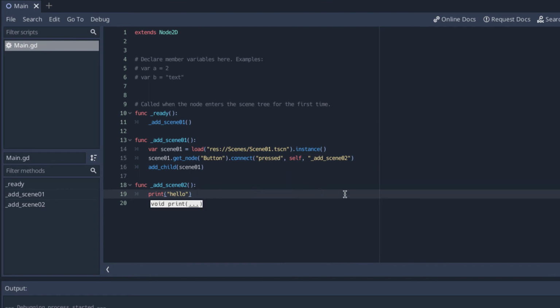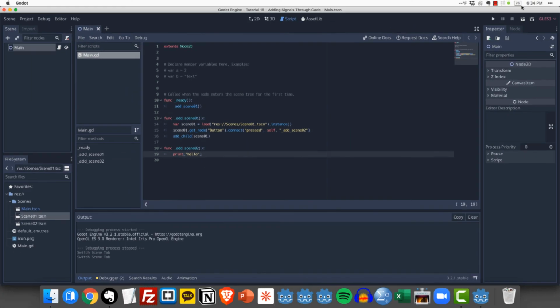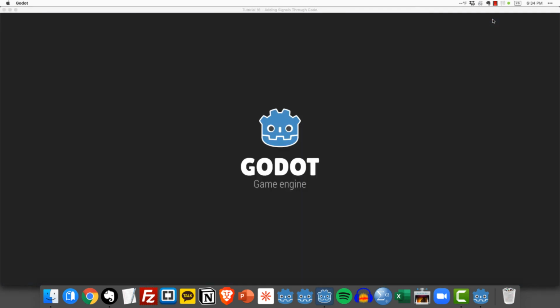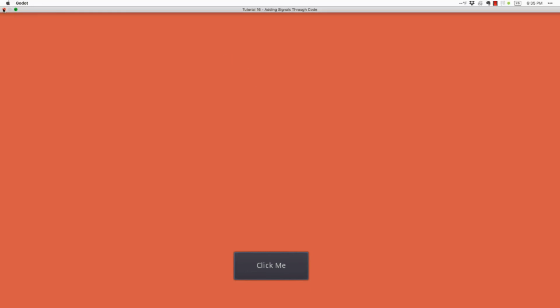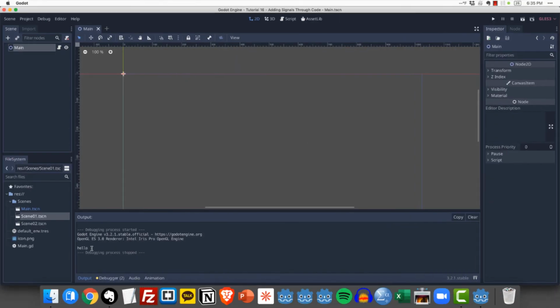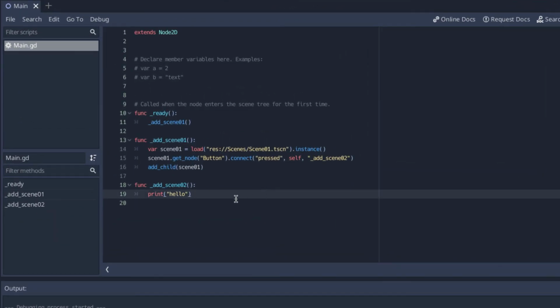So I've typed this all up. Make sure that in between quotes here, this needs to match this function name right here. And let's see if our button is working. So if I click this, boom, and I exit out of full screen mode, I should see down here in my output panel that sure enough, it printed out hello, because that button has a signal now that we connected using code.